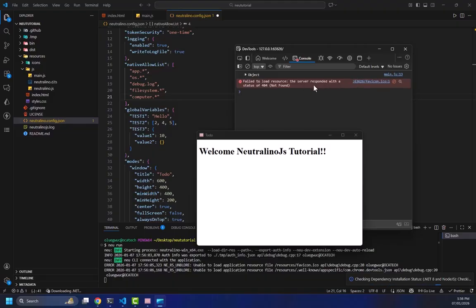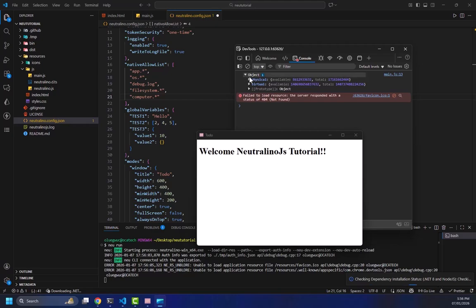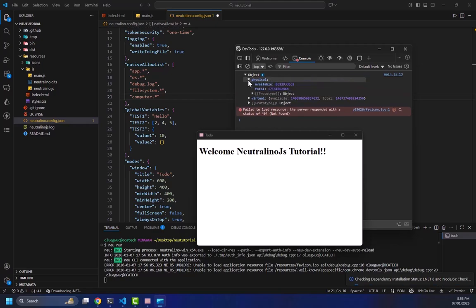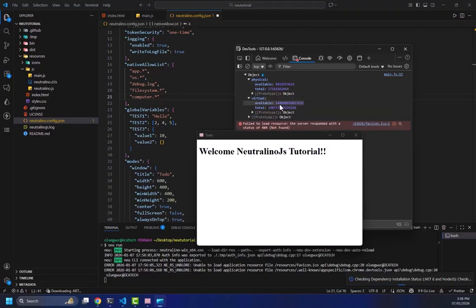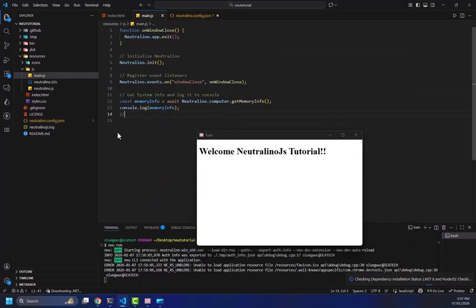Now let's go to our object. This is what it returns. You can see it returns the physical memory. Okay, we have an object that contains another object. Here we have the available memory. We have the total memory of our system and the one that is available. We also have the virtual memory, the one that is available, and the total. The getMemoryInfo is going to return this information.